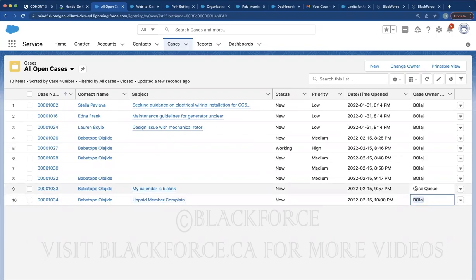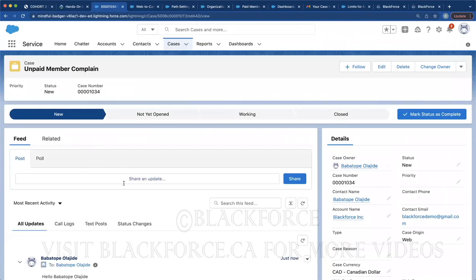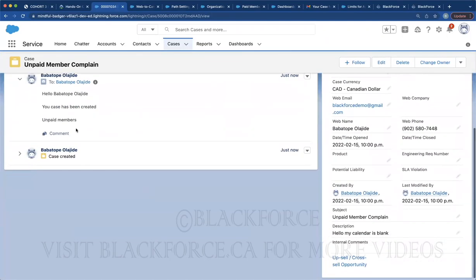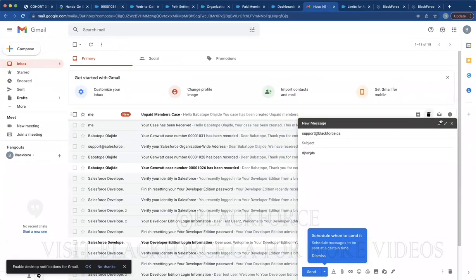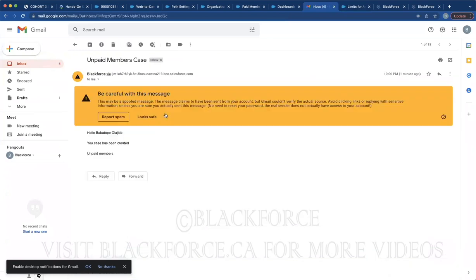Also, you can just create a queue for this. You don't have to say Babatope Olajide. You can just say unpaid member queue, paid member queue. And you see that the case has been entered in the email, and the email that was sent out to the user used the unpaid members template. And if I go right here, I will see the unpaid members template being used to communicate with the client.